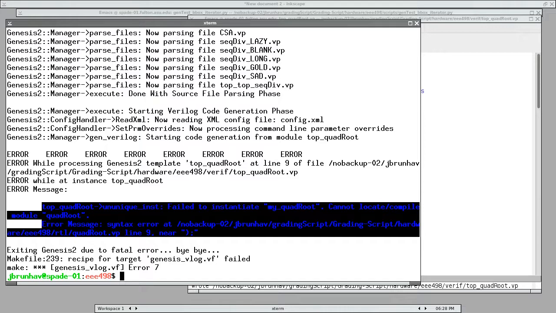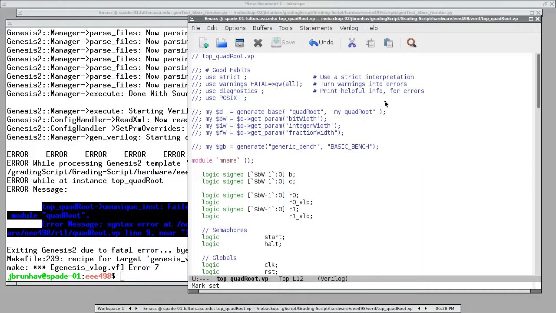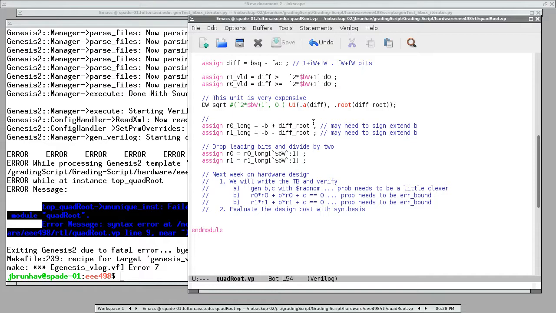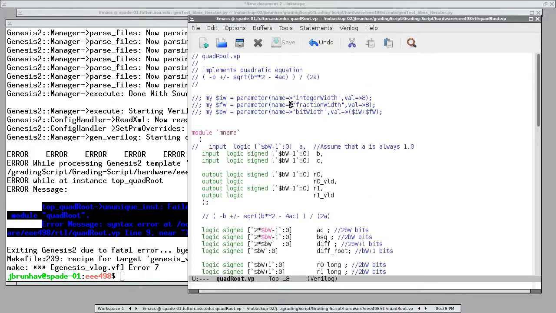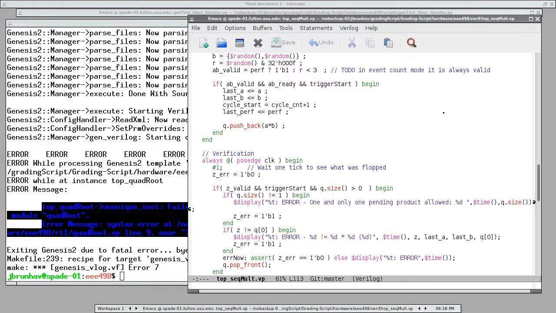Failed to instantiate my QuadRoot. Error, syntax error at line 9 of QuadRoot.vp. QuadRoot.vp, line 9. We forgot a paren. We also forgot our good habits.